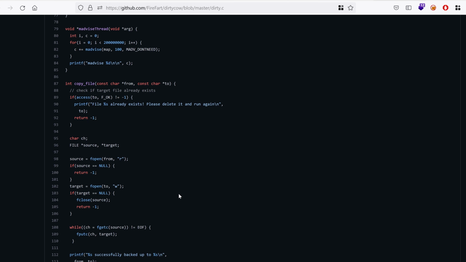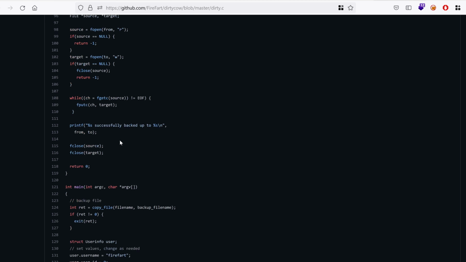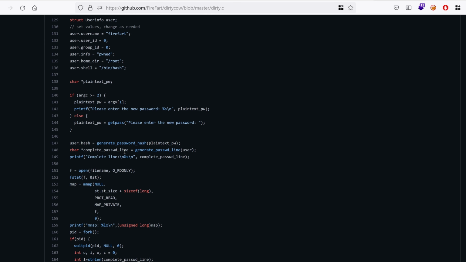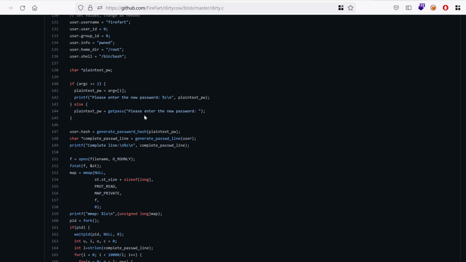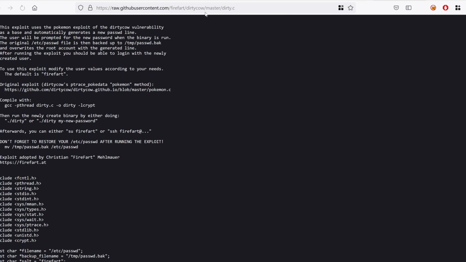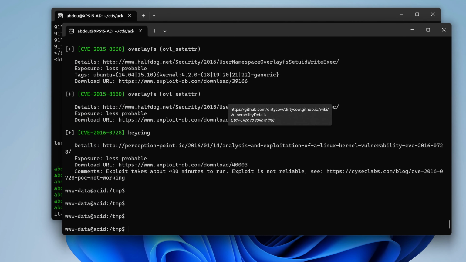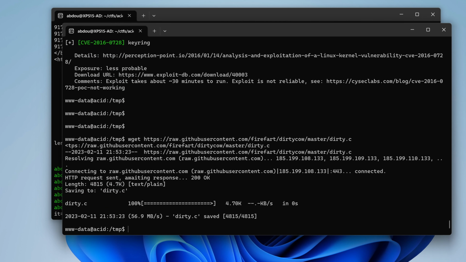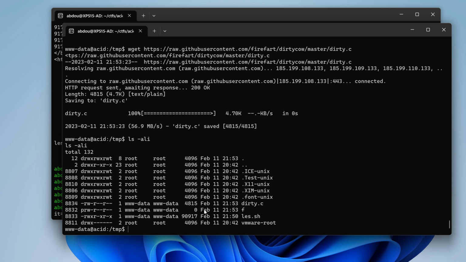So, copy file. It's trying to copy a file. User username firefart, and user ID 0, which means give it root. Give it a home directory of /root and /bin/bash. Okay. Please enter the new password. I believe that's the password of the new user. Okay, let's copy this and download it using wget here. All right, so we've downloaded the C file, which is sitting here comfortably.